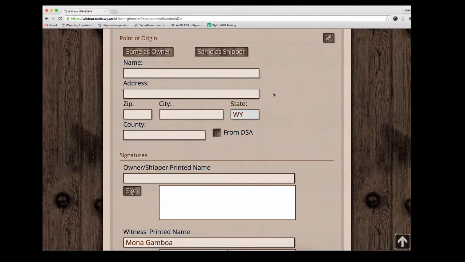Next, fill out the point of origin information. In this section, you can choose to carry over the same information as the owner or the same as the shipper. In some cases, this may be the same information. If so, selecting either Same as Owner or Same as Shipper will perform the same function.